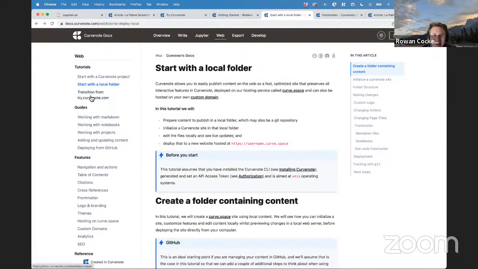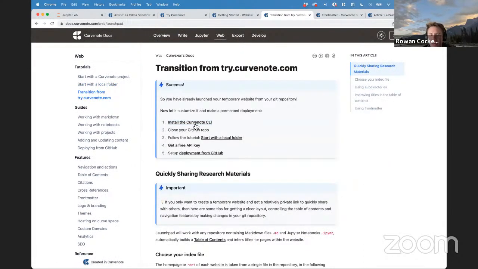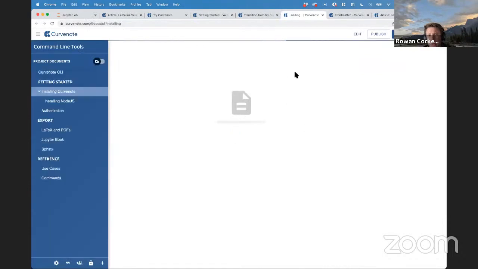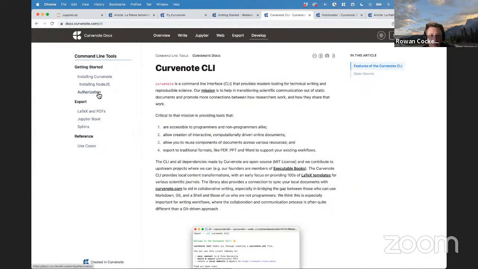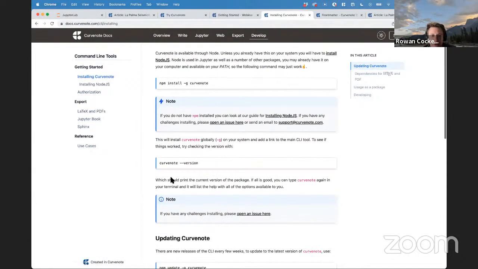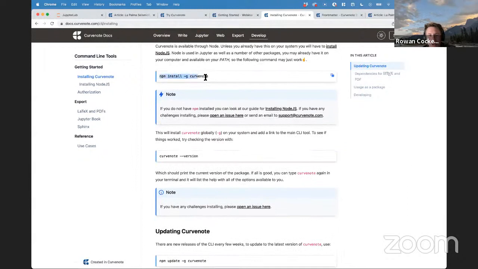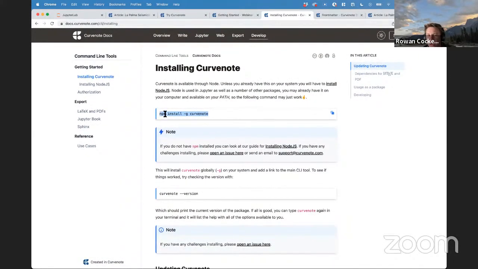And so I'm going to start with that first step of installing the Curvenote CLI. This will fix that link. It does actually get you the site, but it should go to this page. So I'm going to copy this command of npm install -g curvenote. And if you're not familiar with Node Package Manager, which is what that stands for, this is Node.js. This is what runs behind a lot of JavaScript applications, and it may already be installed on your computer.